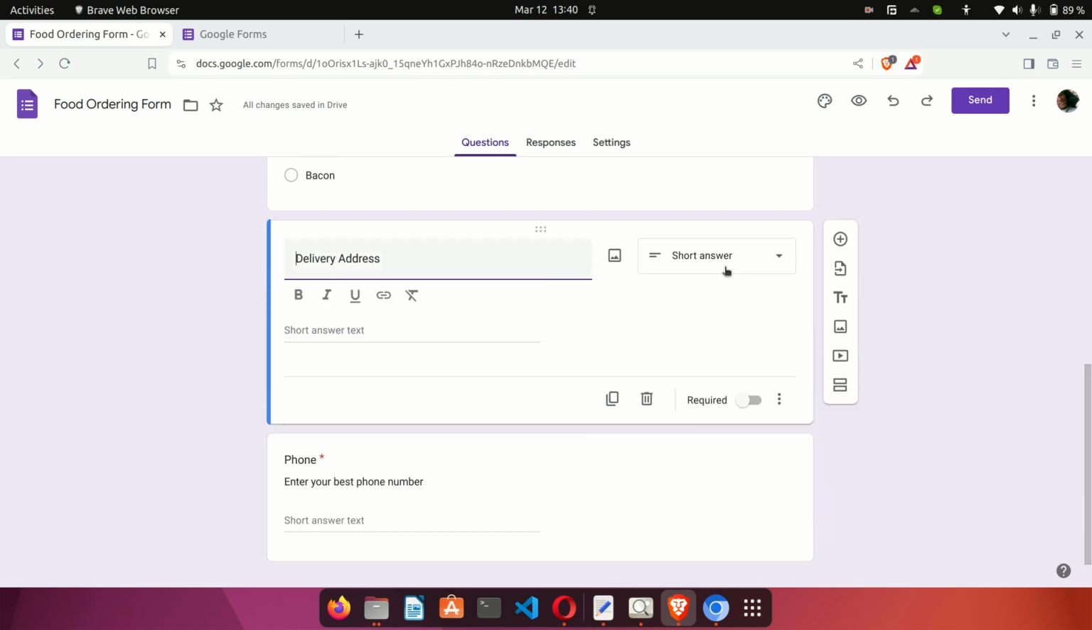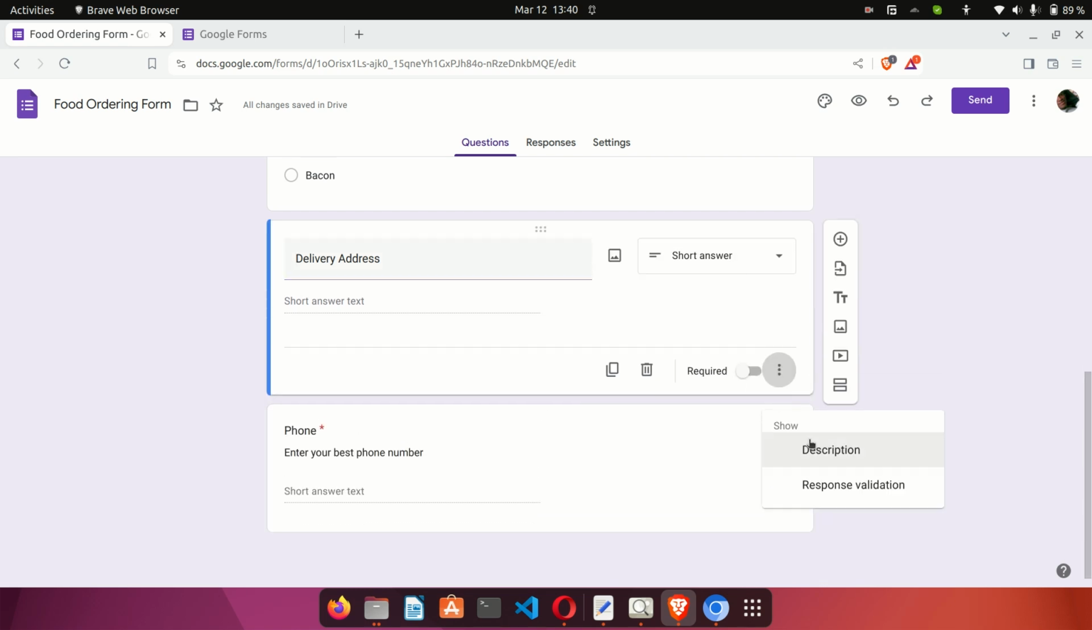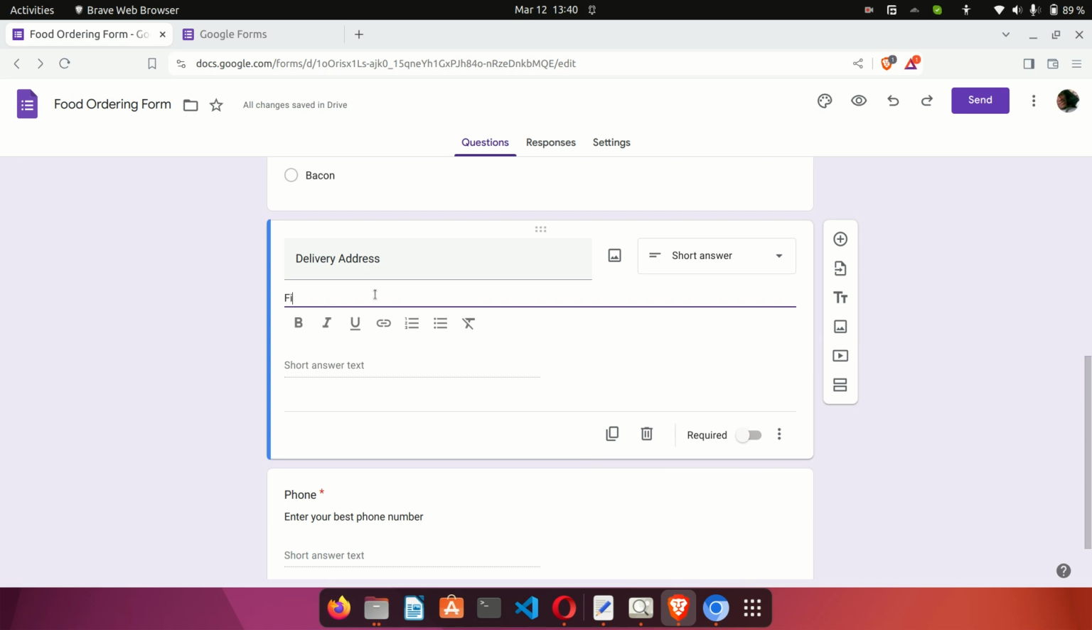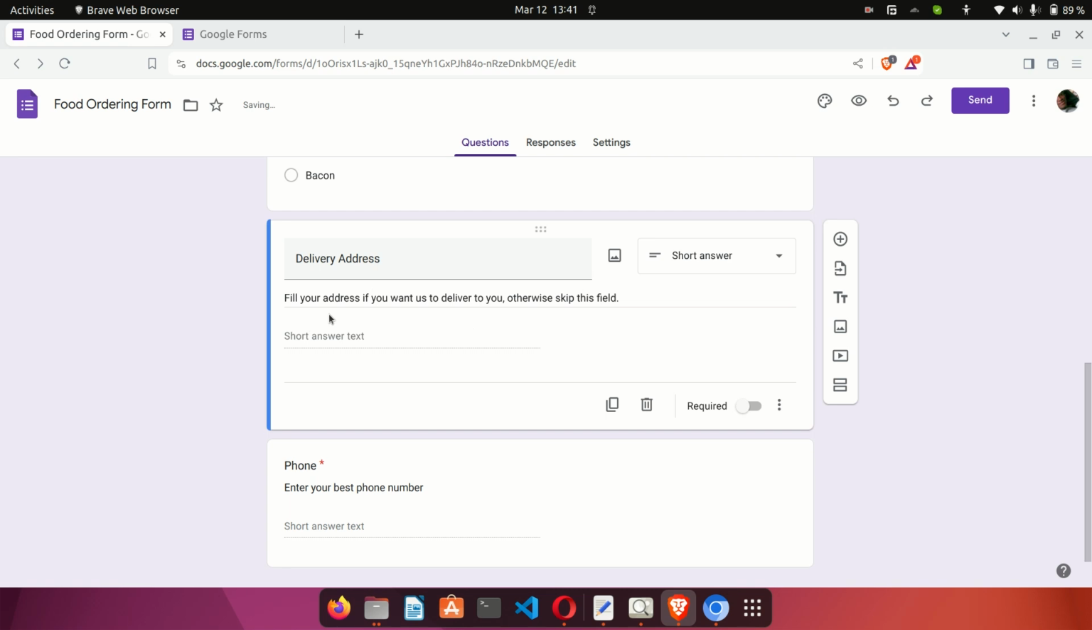So for the delivery address, let's go back and add a description that says, fill your address if you want us to deliver to you, otherwise skip this. Okay, so now we have added a description here that says fill your address if you want us to deliver to you, otherwise skip this field.